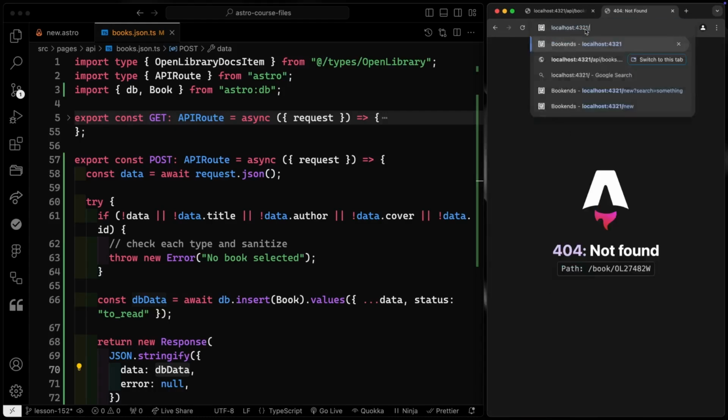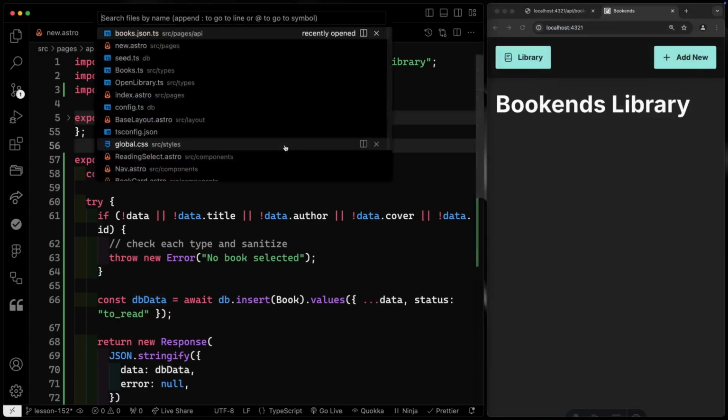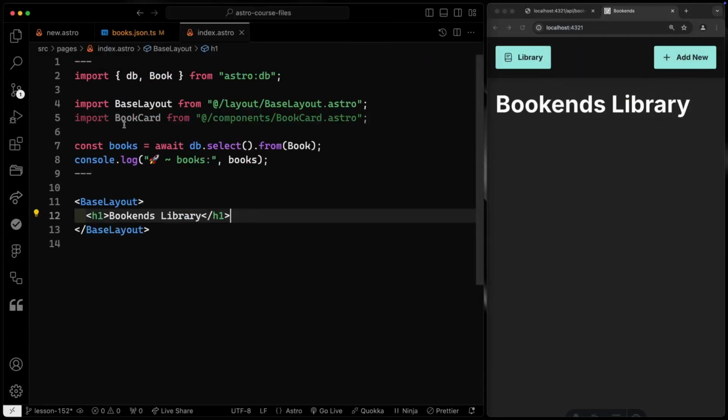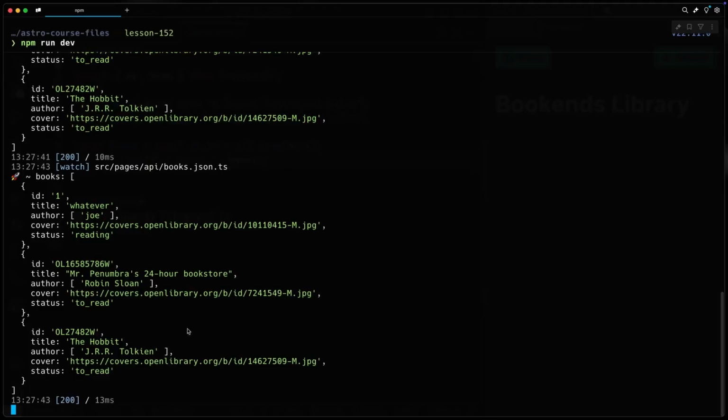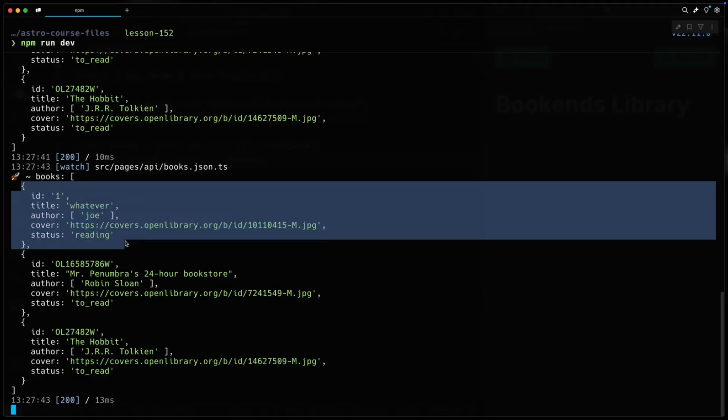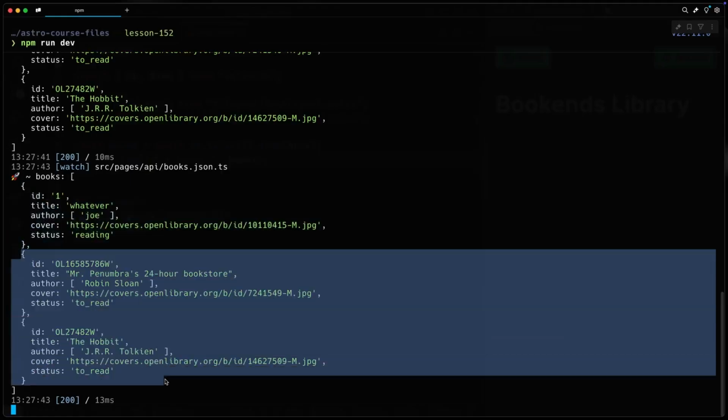So let's now come back to the home page, and I'll return to that index. And we're going to go ahead and just console log these books, which it looks like we've already done. So in the log, we should get those. And you can see here, I've got my one that I added. This was my seed data. And then the 2 extras that I added.